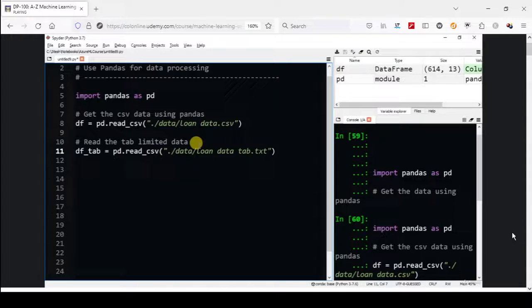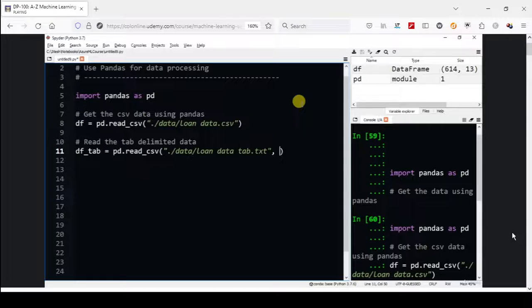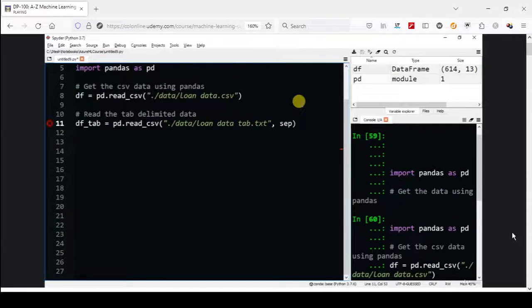Now, for the earlier case, we had the comma as a column separator, but now in this file, we have the tab as the column separator. So we need to mention that as a parameter explicitly. So a comma after this file name, and then the parameter for mentioning the column separator is known as SEP, and it will now be equal to tab. So we specify that in quotes as \t, and \t means the tab in Python.